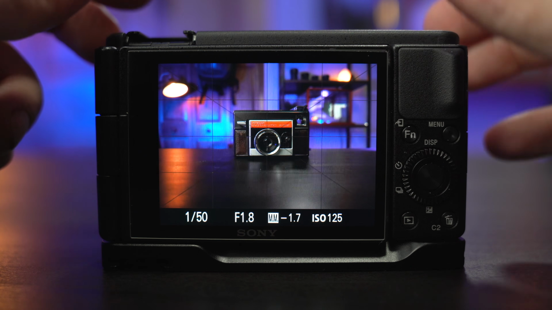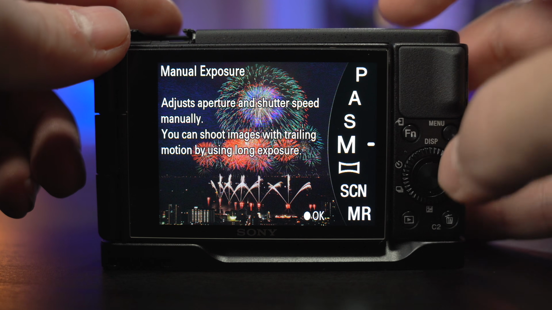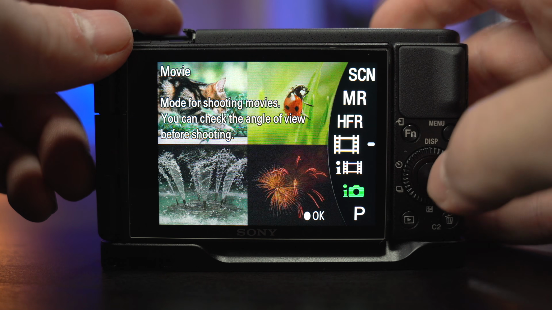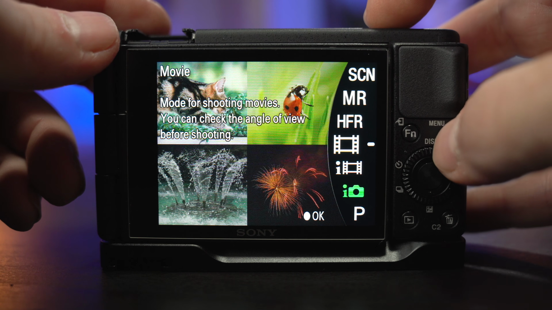Okay, so the first thing we're going to do is jump into our mode and quickly go through these. Just a quick little rundown. One thing you're going to want to do is get familiar with the modes on this camera. Just real quick, we're going to show.